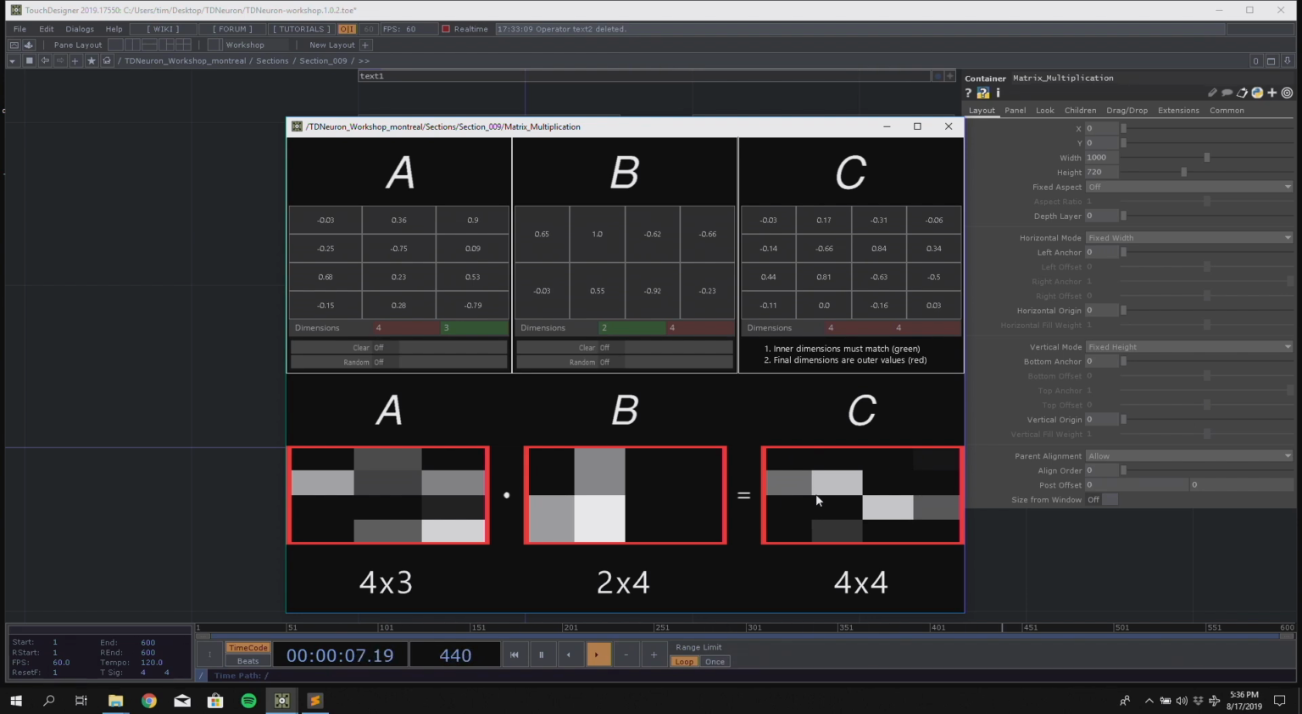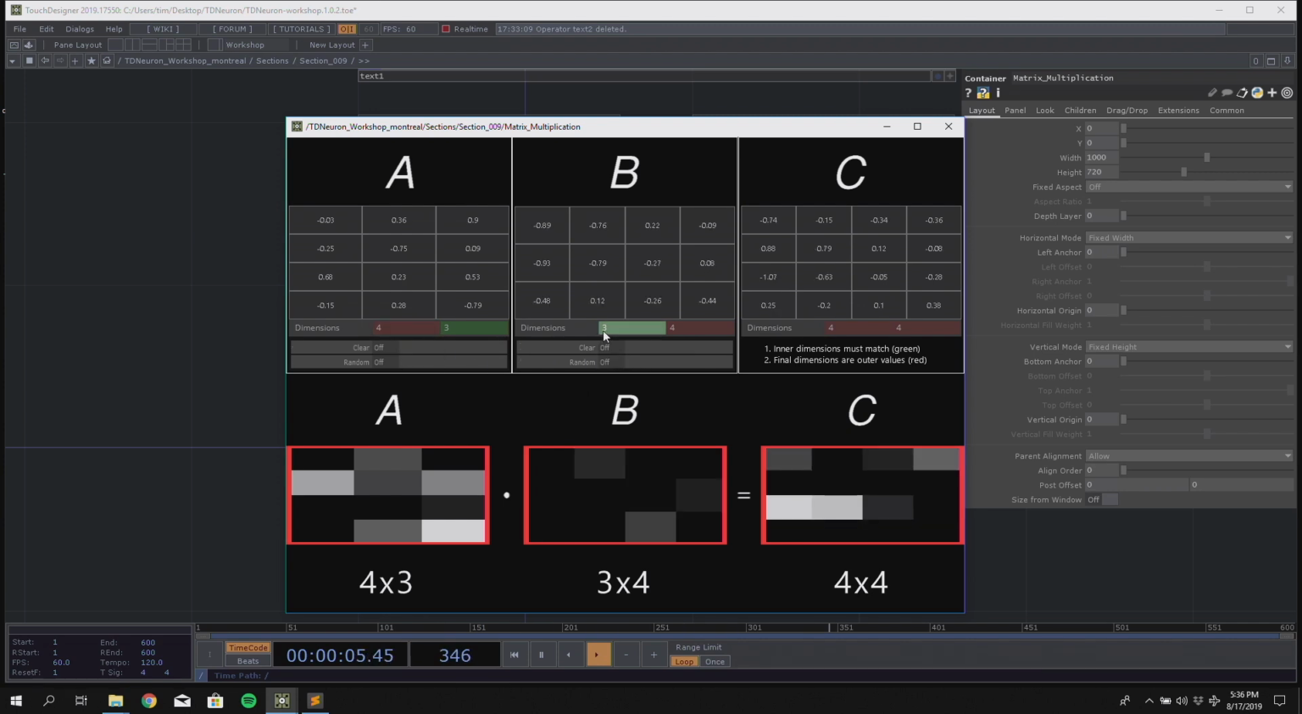So try to change that to a 2, and it will show you an X, meaning that you cannot do that operation because these 2 dimensions do not match. So the condition is that this green part should match, and the outer part will be the resulting dimensions. So let's revise this very quickly.